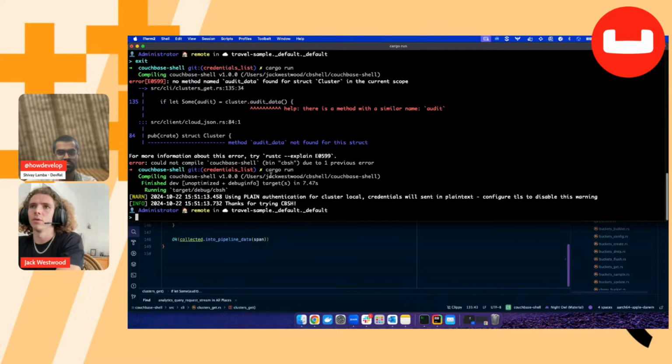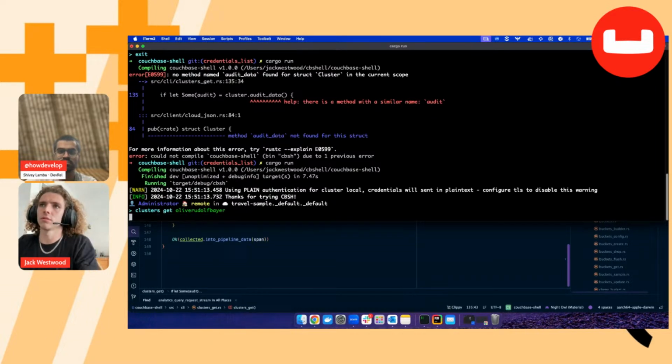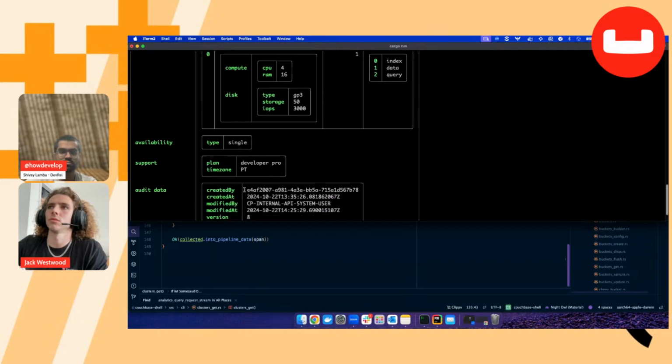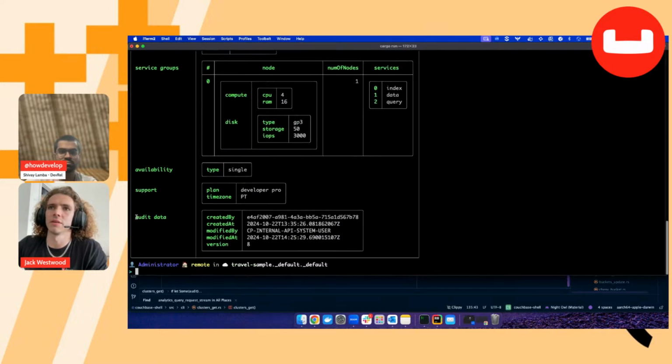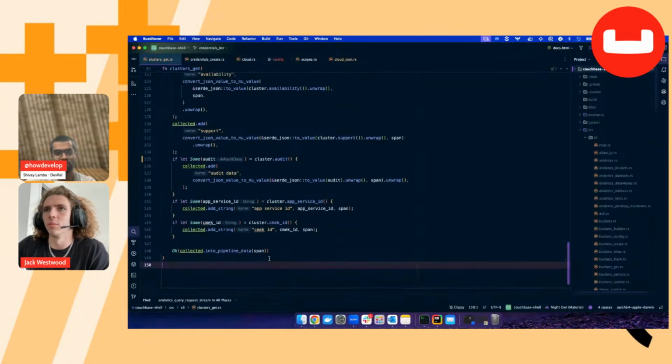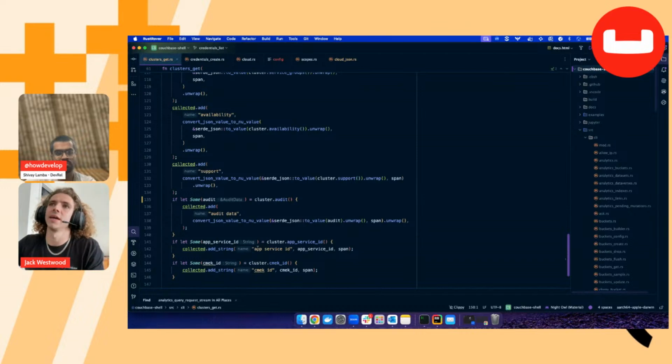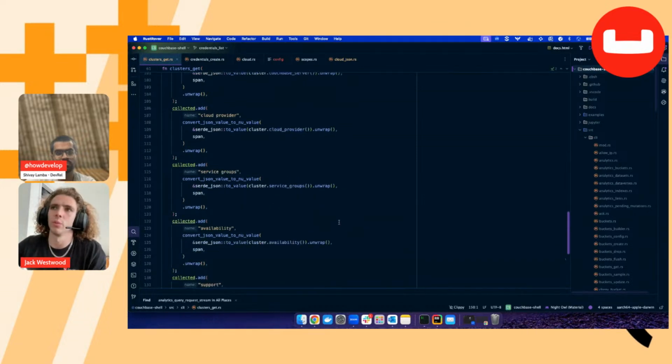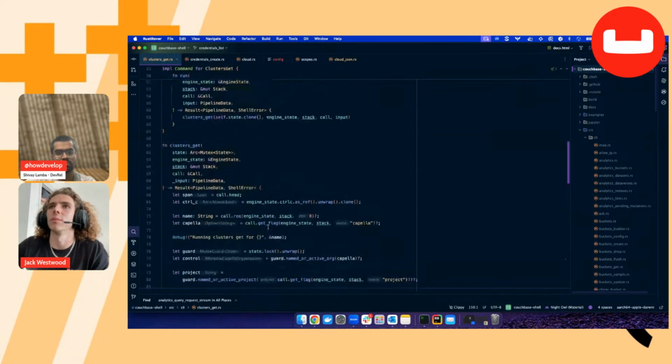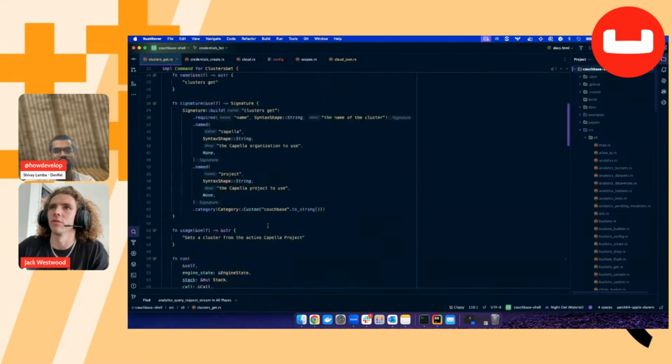Okay, so now if we do clusters get. Okay, nice. So now you can see we've got this newly added audit data: created by, got an ID, created at, modified by, modified at. Since the original ticket was to add a flag to allow us to display this if we want, we may as well do that as well, because you'll get a bit more of an idea about how all these things work.